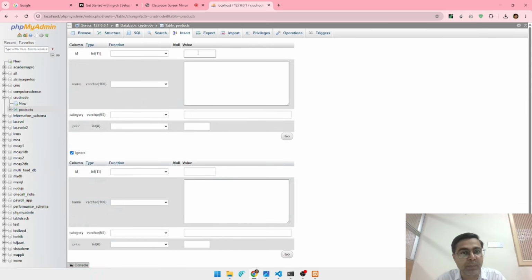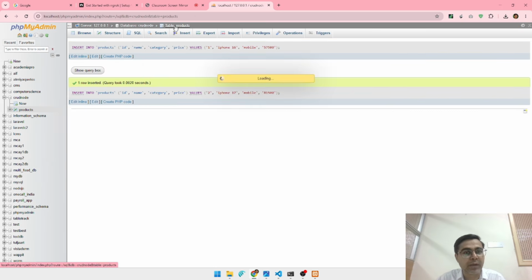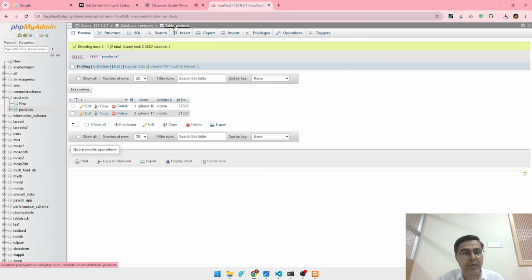I even add some sample records because the first API is to retrieve the data from the database. So product name is, for example, iPhone 16, and category is, for example, mobile, and the price is 5750. Okay, so this is my one record. The second record is iPhone 17, mobile, and 81. So I added 2 sample records to show you how we retrieve the data from the database.